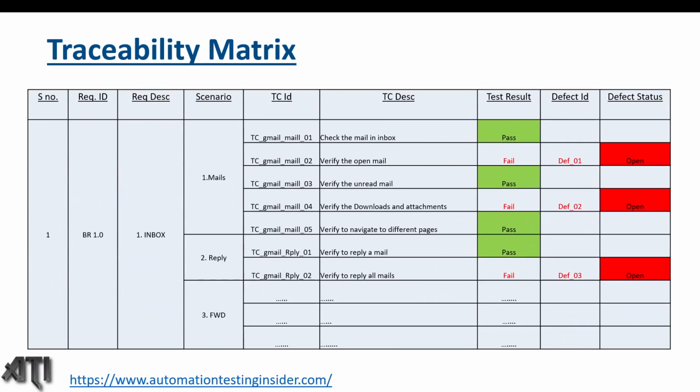So this is a simple sample of traceability matrix, guys. Here I have taken an example of the Gmail application. Here we have different columns. We have serial number, and the second one is requirement ID. Here we have business requirement 1, BR1 1.0. This is how we used to write the requirement ID.